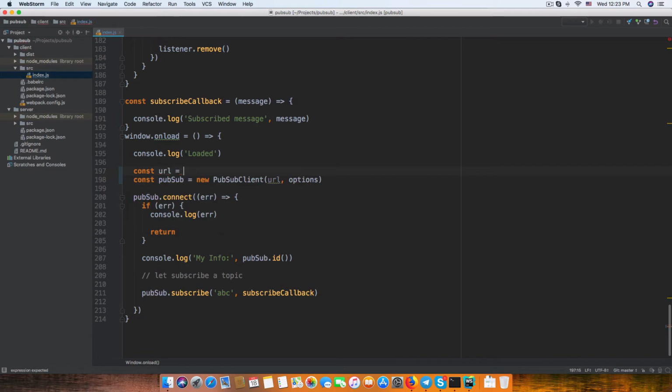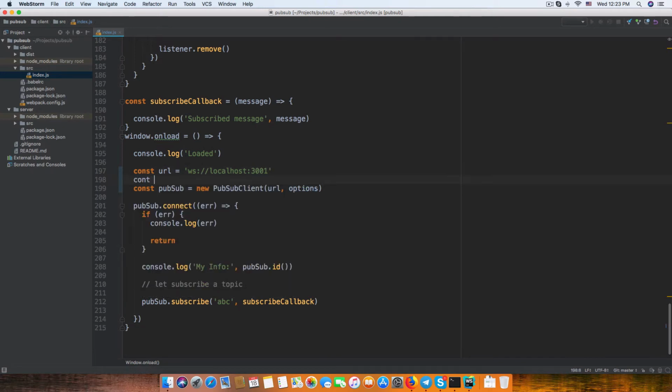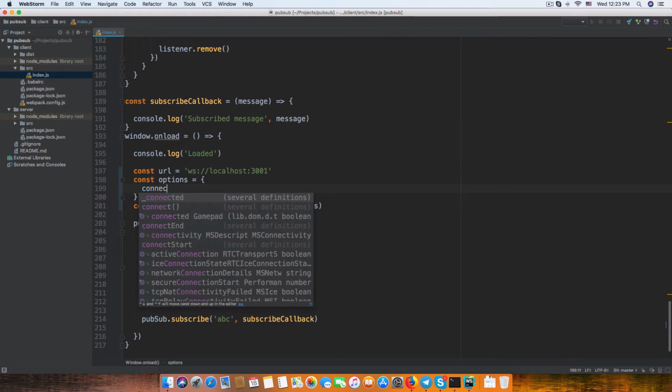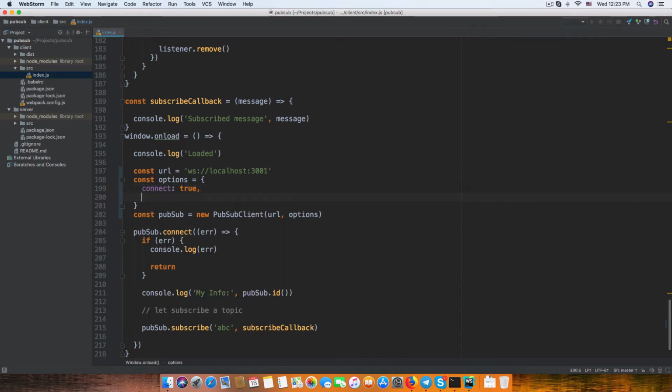So we can set the URL like this: if you use HTTPS it should be WebSockets secure, and otherwise it can be like this, WebSockets, localhost port 3001, and exactly URL and options. Like this, we can do auto connect, connect equal to true, and maybe auto reconnect equal to true.